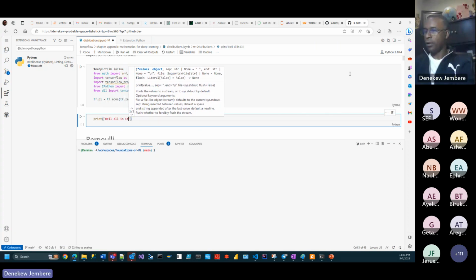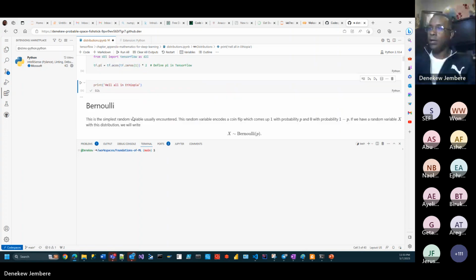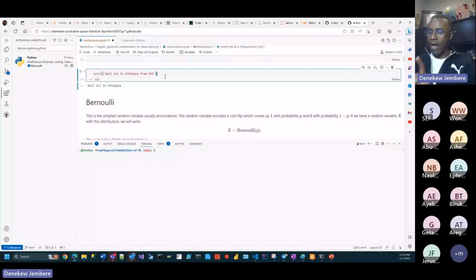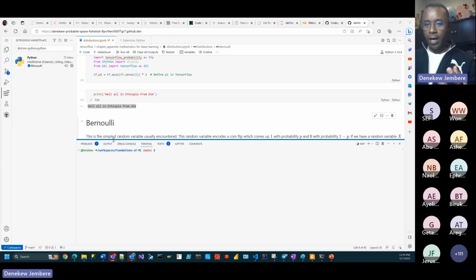So here again, let me write print hello all in Ethiopia. To execute this code, I either click run here, or while I'm here, shift plus enter will execute the code, and then you would see the result. So hello all in Ethiopia earlier, and now from USA, my latest. So now we have covered environments. I leave the details of setting up your environment for you. You can make a choice of using either a cloud environment or a local environment.